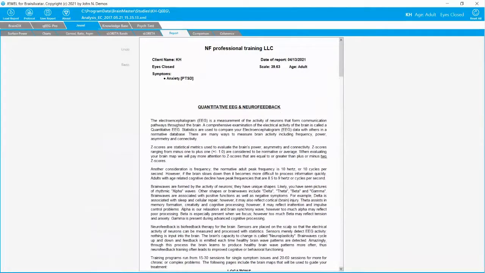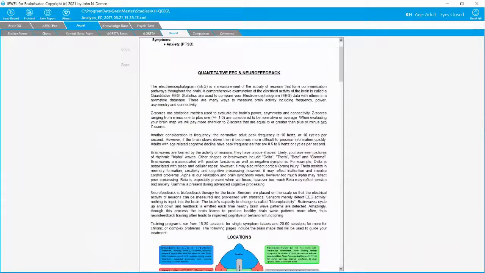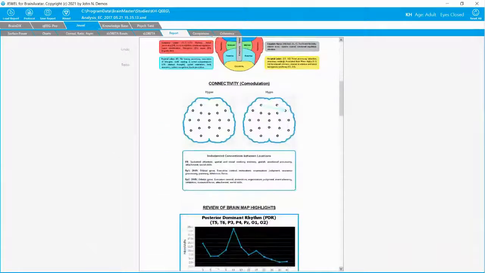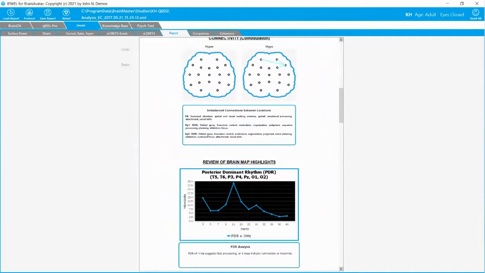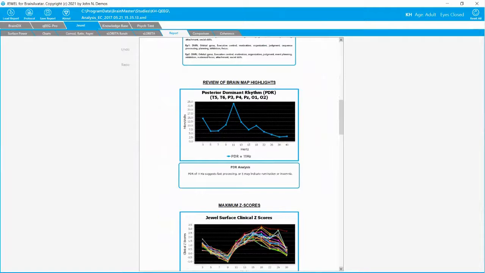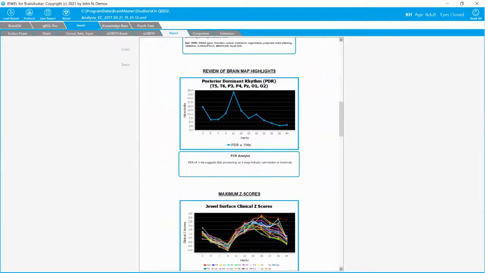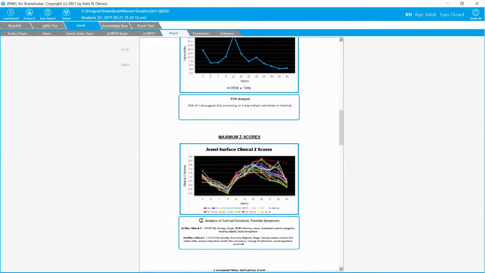There's her name, KH, eyes closed, the date of the report, the symptom. We could have chosen more than one symptom. We didn't have to choose just one. We could choose several. Here's a description of QEEG. There were no co-modulation issues. Here's her dominant rhythm, which is 11 hertz, which could reflect insomnia or rumination.